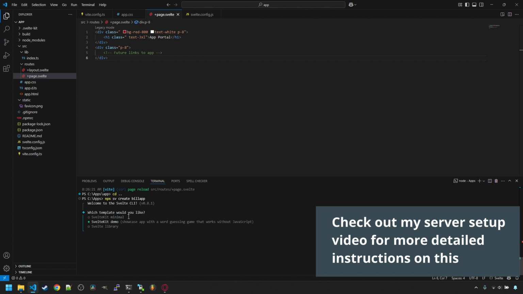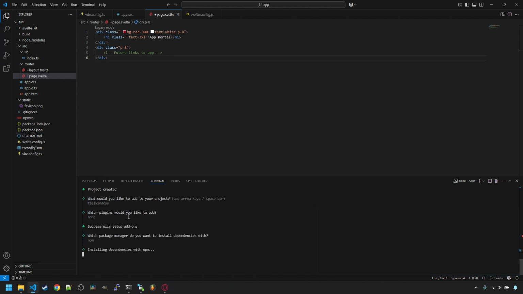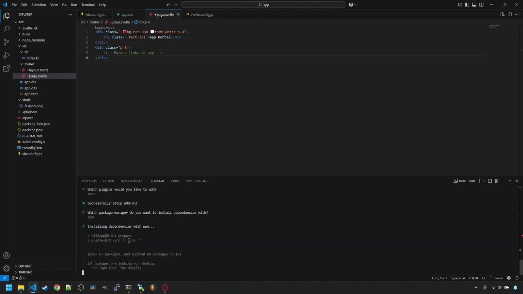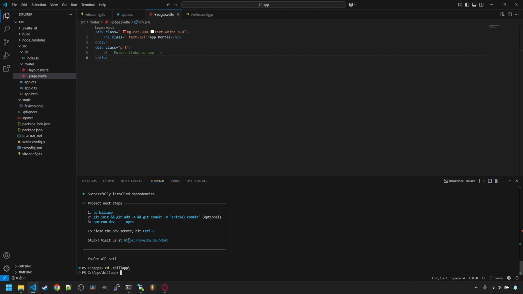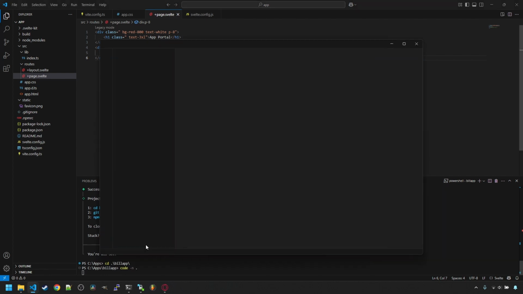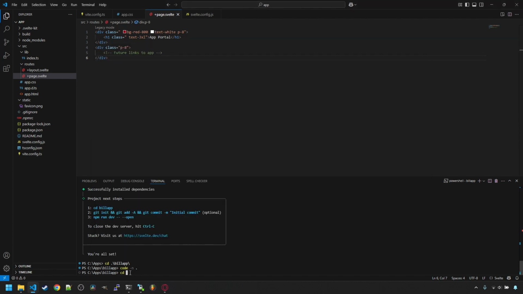The script has a few questions we need to answer, so we'll choose the minimal app, select that we're using TypeScript, add the Tailwind CSS so we can easily style it, choose no plugins, and npm for the package manager. Once that's done, we'll cd into that new folder, and we'll open that folder in VS Code by typing code -n period.